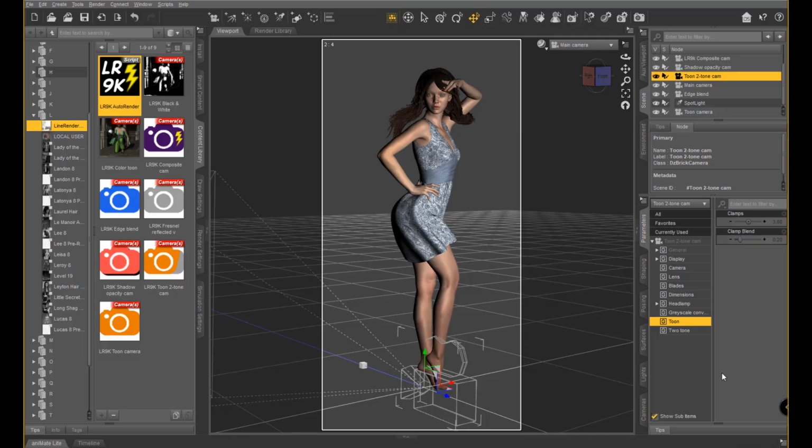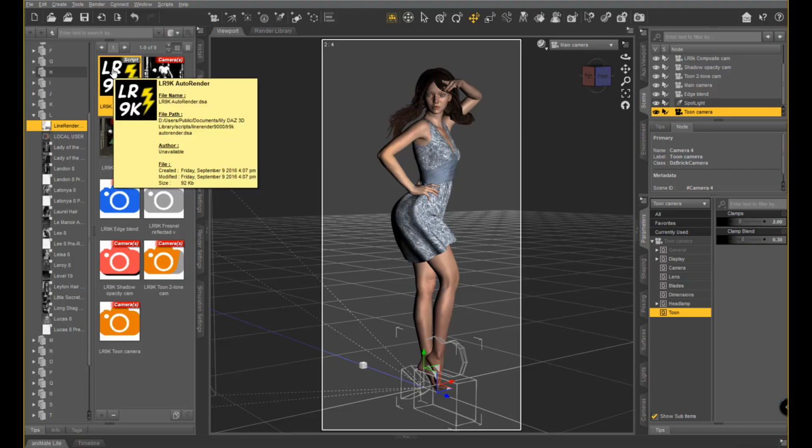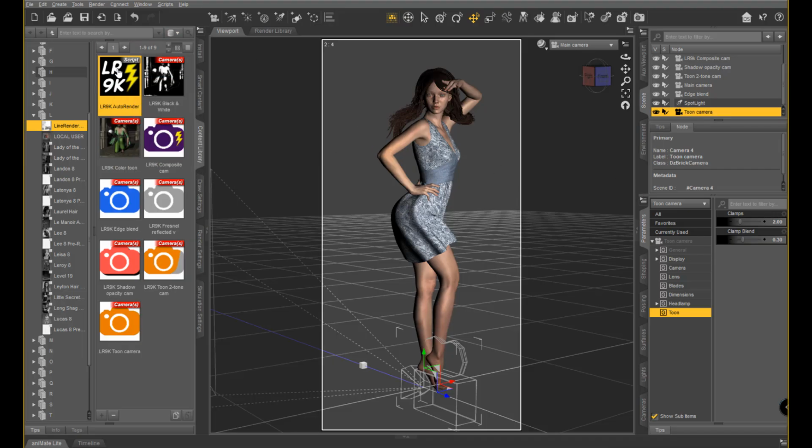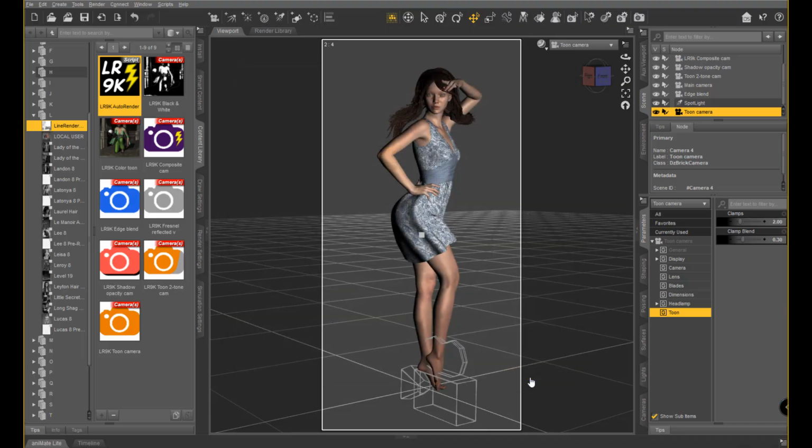Okay. Yeah, so for science, let's do another render of the tune camera, and let's turn off the lights checkbox in DAZ, or in LR9K auto render. All right. Tune camera, set to go. So we got tune camera, render lights off. All right, let's give it a shot. Blast off.